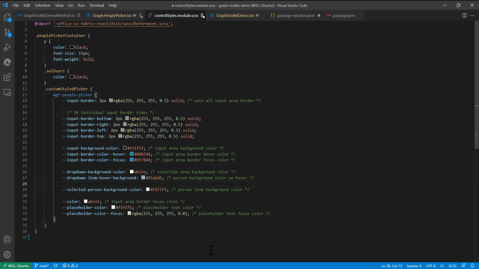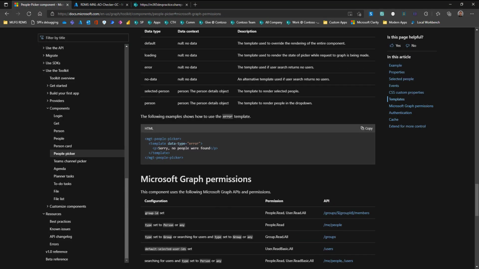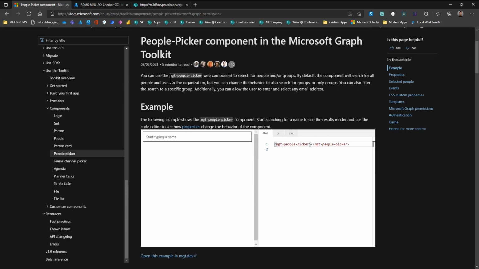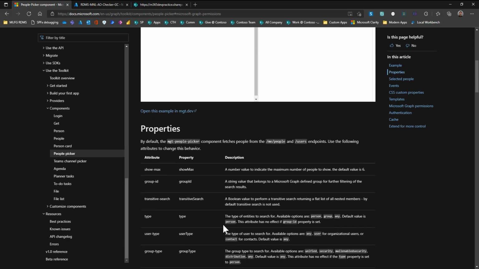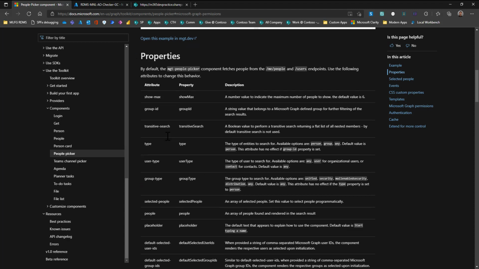You can go through the documentation, and you can also go through what all the properties will change in the People Picker. If you see the document, they have provided clean documentation. First, they have mentioned some introduction, and they have also given some examples which you can also try using mgt.dev, which is a developer explorer, like Graph Explorer, where you can try different combinations. And they have also mentioned different properties.